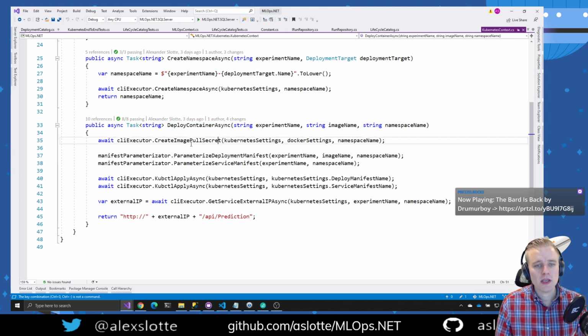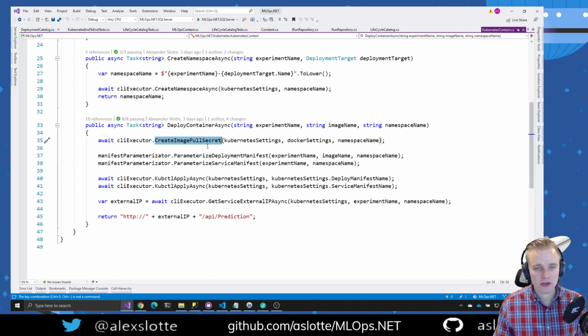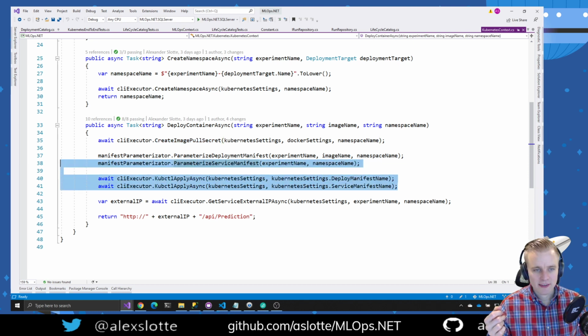But what it's doing here is creating an image pull secret. And what that means is we are creating the credentials for Kubernetes to go back to the container registry and pull that image. Because remember, this is most likely going to be a private registry, and the private registry needs to have credentials so someone can read from it. What we then do is this here.